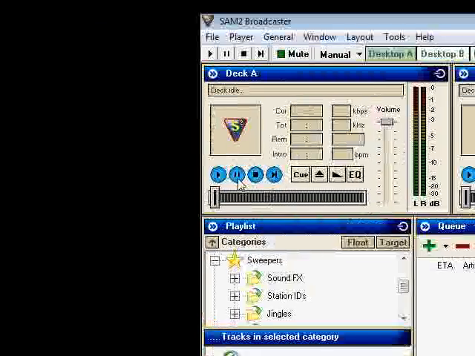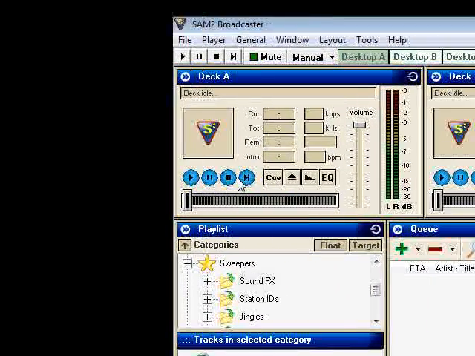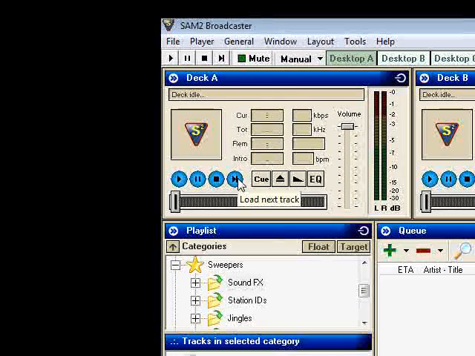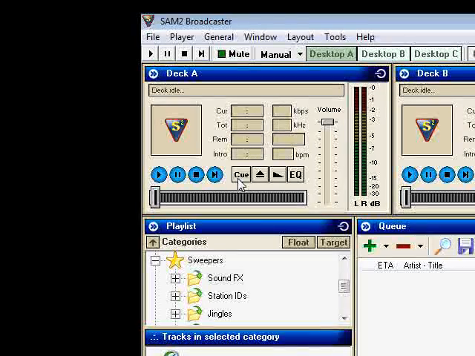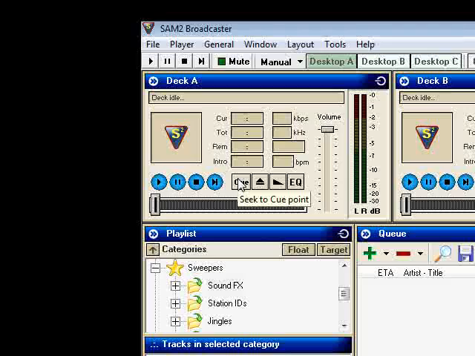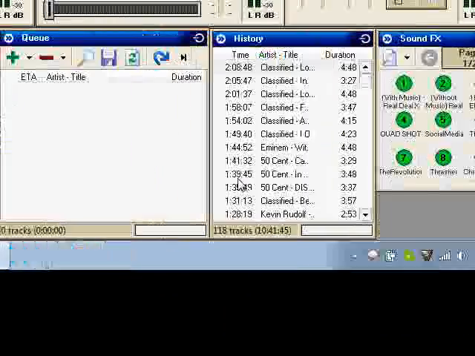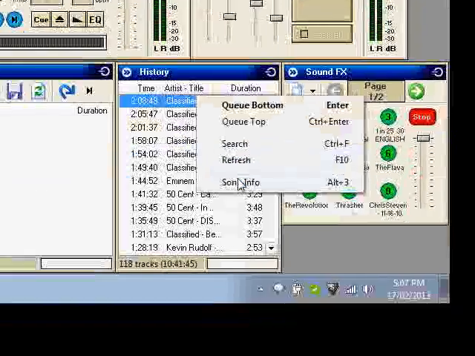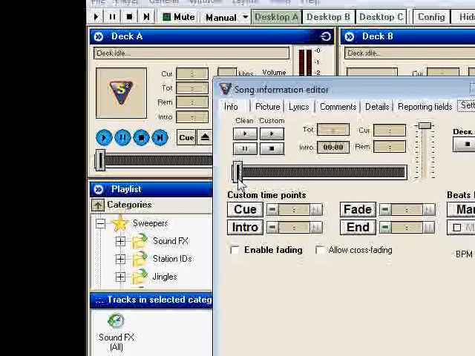You can select a cue point, which would be, say if you go to your song information here, if you go down here, you can select a cue point in the custom cue point section, and you can also do it by beats per minute, which is kind of cool.